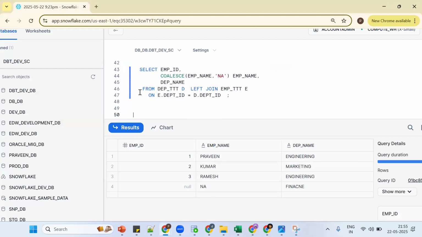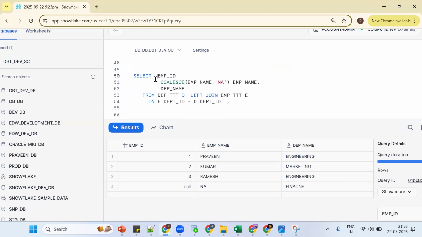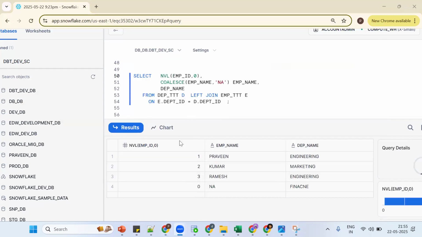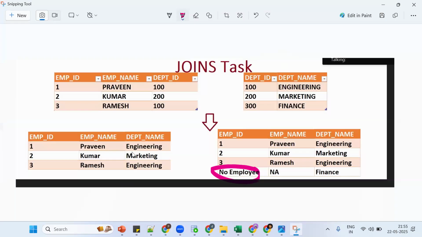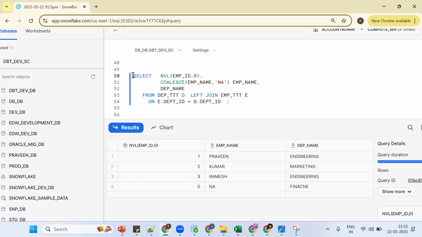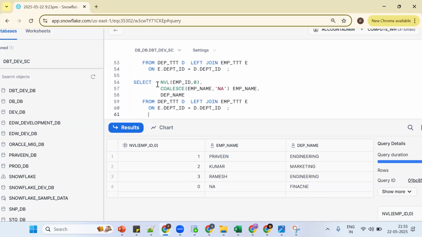Same thing. What concept? NVL, or you can go for coalesce. Sum 0. Now what do they want? They want no employee, no IT employee. Does it work? Yes or no? We discussed two times. Tell me, does it work or not? No employee, it's 0, it will come. No, it won't work.